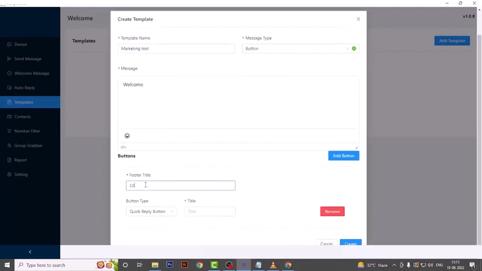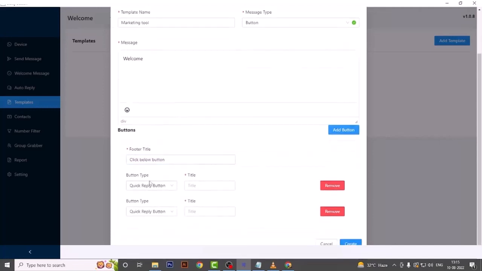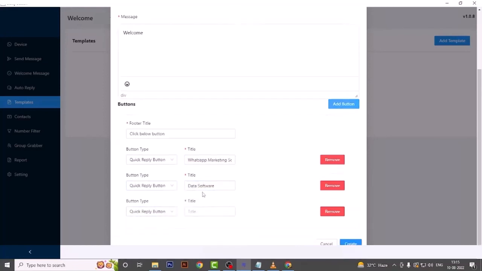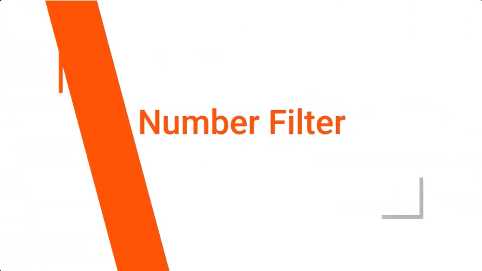Add the footer title. We are adding as click below buttons. Then moving on to the buttons. Select button type. We are selecting quick reply button, giving the title as WhatsApp marketing software. Again, click on the add button to create a new button. Again, quick reply button and giving title as data software. And third one is email software. Simply hit create and your template is ready.